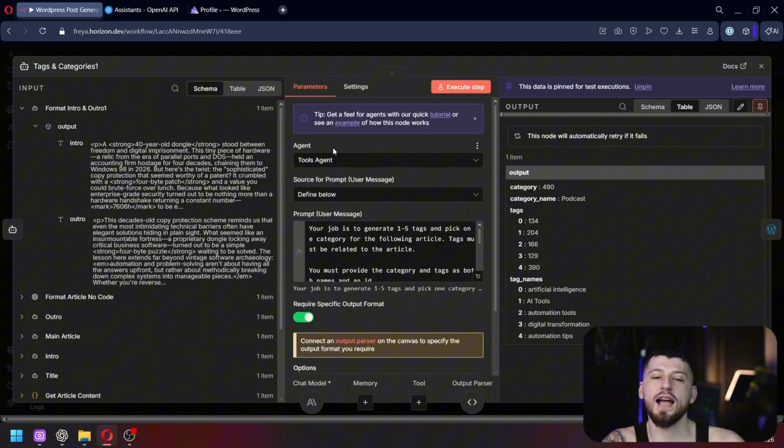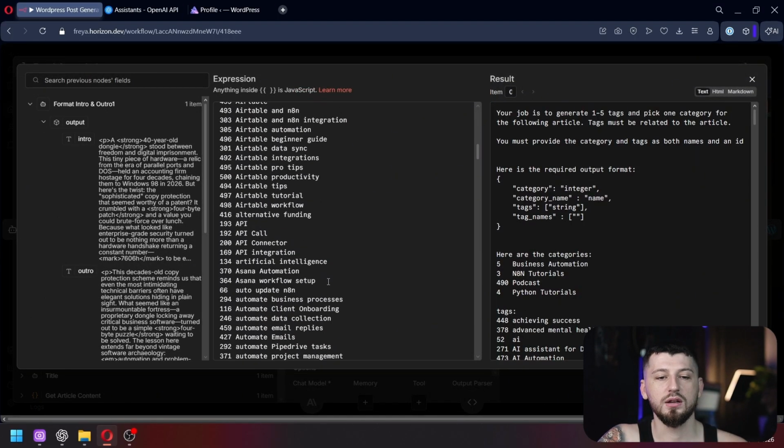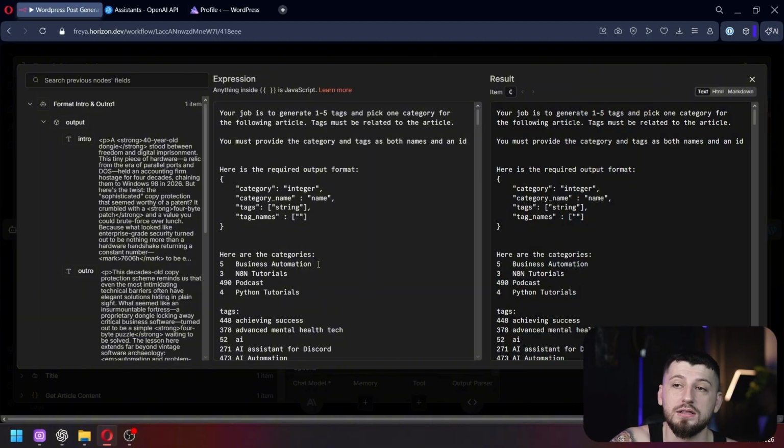Next, we have our tags and categories. Now, this is where things get a little bit interesting. So we have to grab all of our tags and all of our categories by ID from WordPress. And the way I did that was by injecting a little bit of PHP code into WordPress. So I'm going to show you how to do that right now. And this information will also be in the school community.